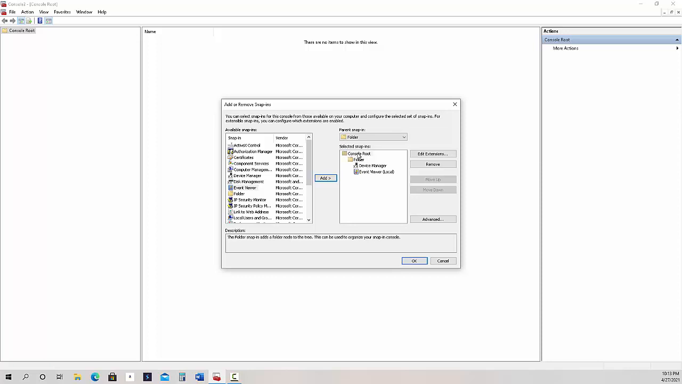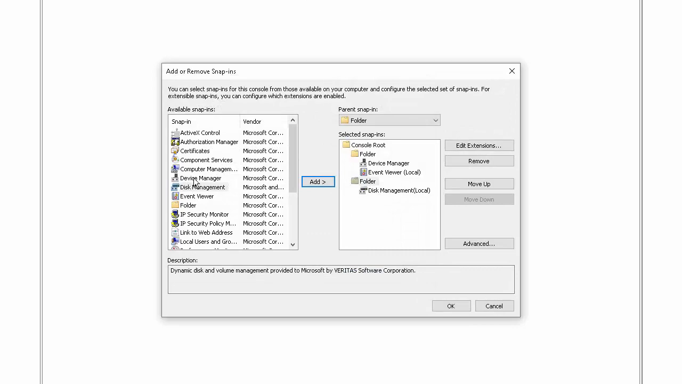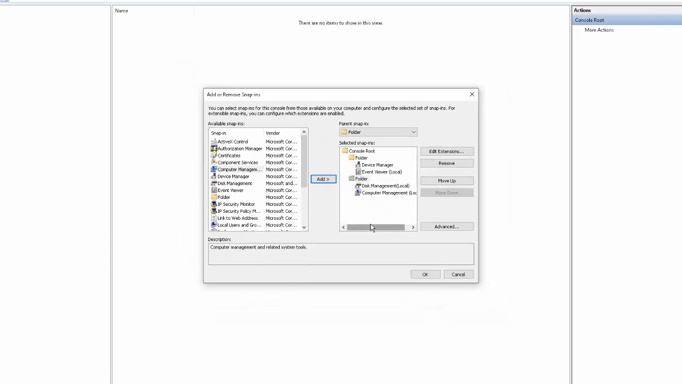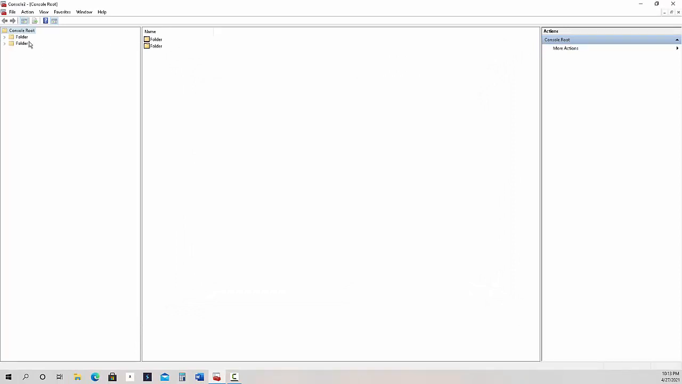I can go back to console root and add another folder, and then choose that Snapin. Maybe in that folder I could put Disk Management for this computer, and Computer Management for this computer, and finish. Then click OK. Now I've got these folders, and I can just double click on them. It's like having a file cabinet where you have multiple drawers.